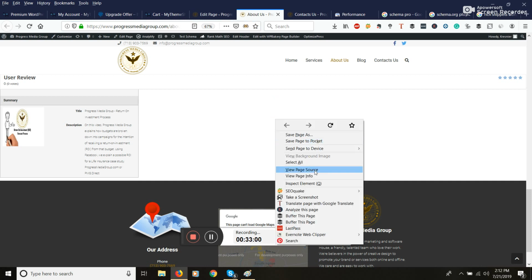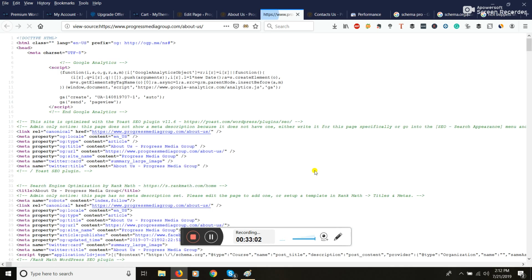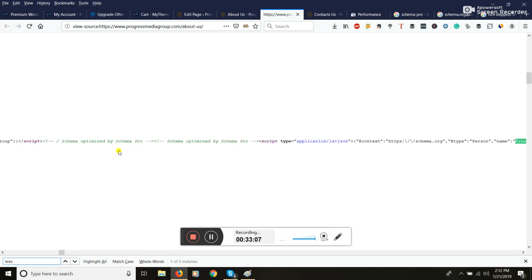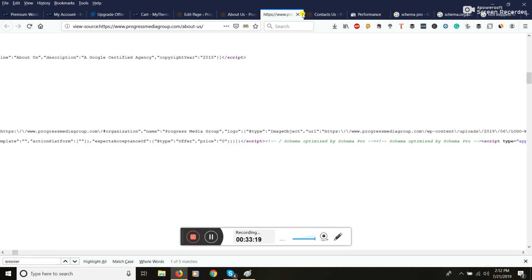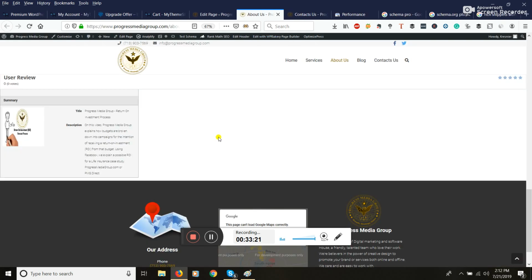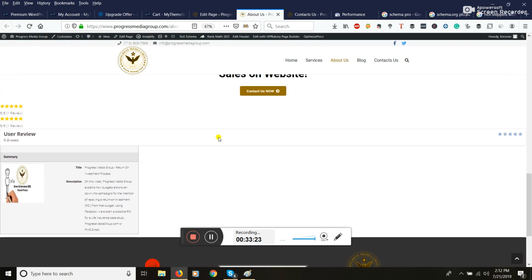Let's look at the source. You want to search the person's name. Basically what this will do is make you more SEO friendly online. As you see there, if somebody Googles your name, all your info will come up. That's the main goal. So schemas can be external or internal, as you can see.